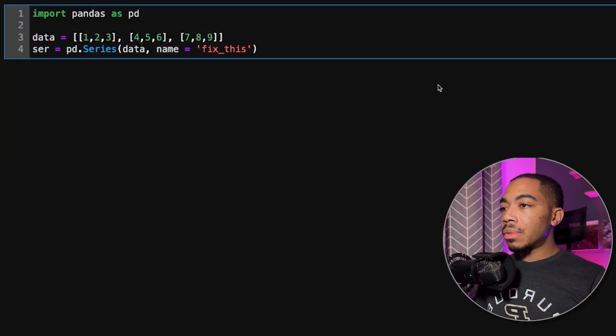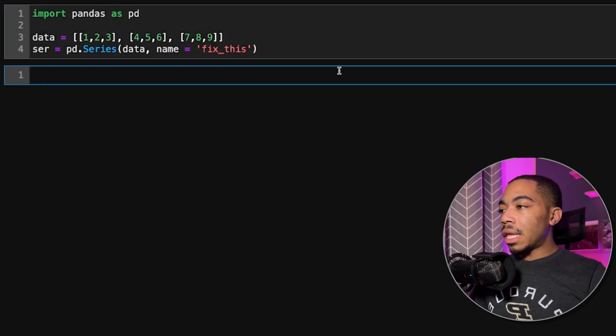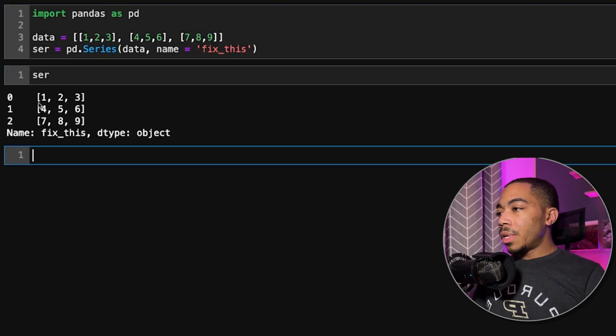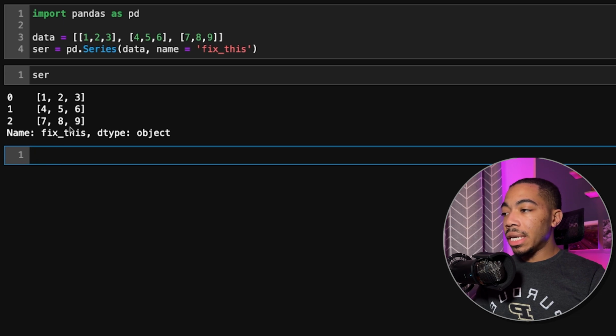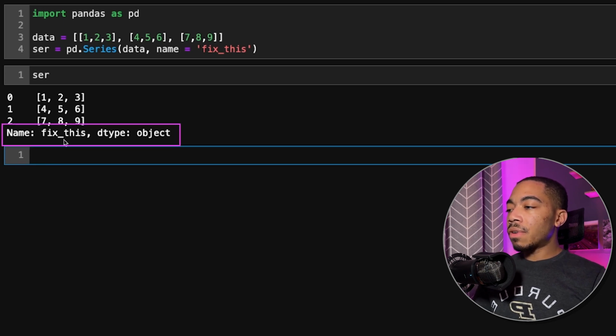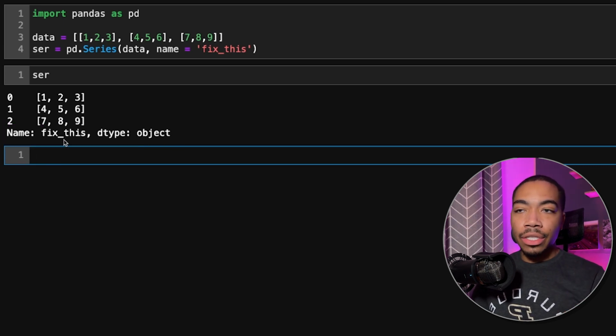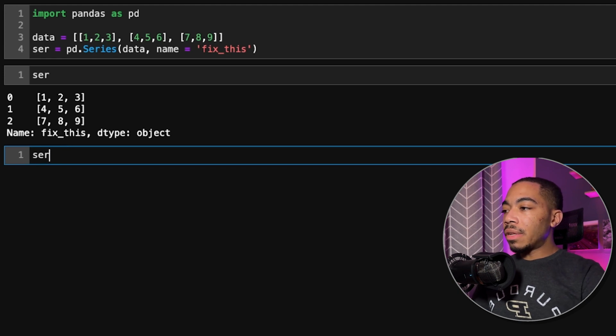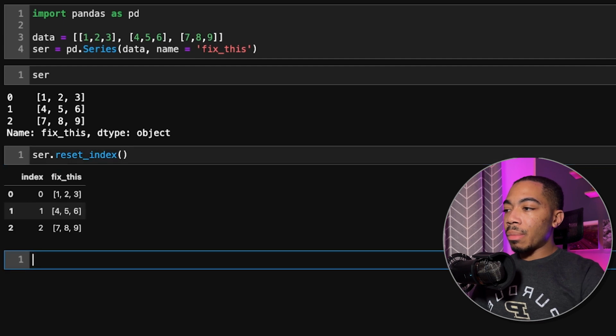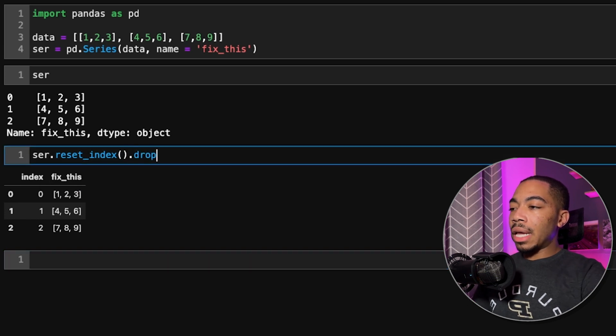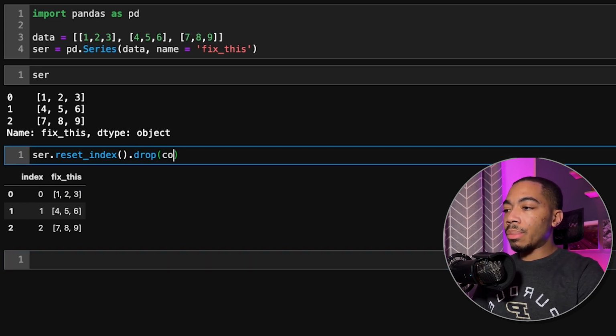I've got a sample data series here that looks like this. In each row, I've got a list of values. You can tell this is a data series because I have this name attribute here. What I want to do first is convert this data series to a data frame. When I've done this in the past, I usually use this reset_index approach, where I now have a data frame. You can tell because you have these column headers. And then I would add a drop method on here.